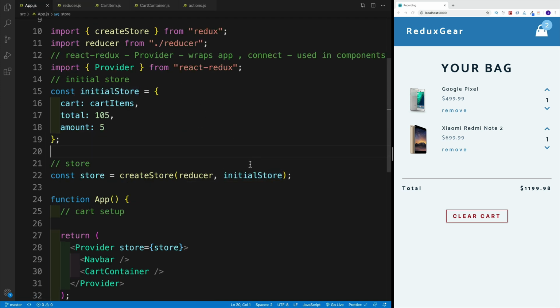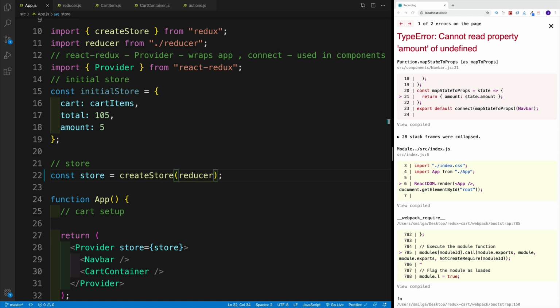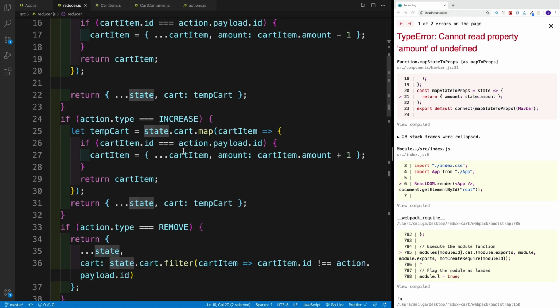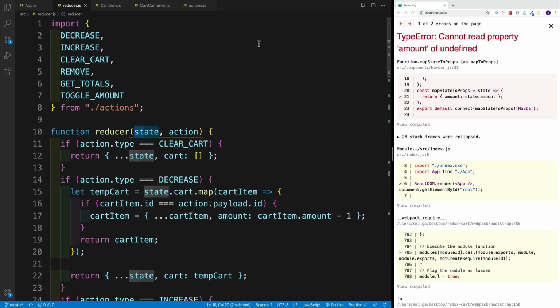But at the moment, we already know that if I remove my initial store, of course, I will have an error because my reducer will get undefined. Because at the moment, notice I have my state. I'm relying on my old state. But since initially state is undefined, then all the functionality goes bananas.